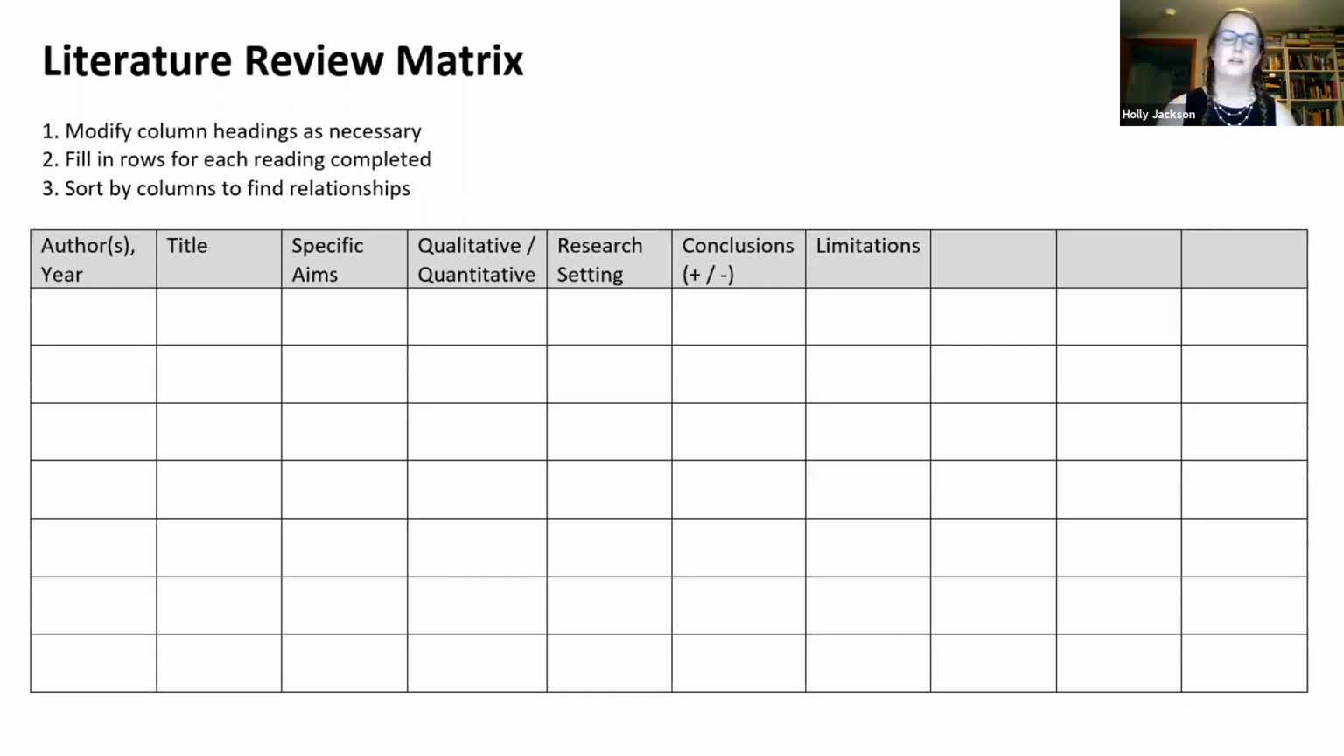So you can see here that the basic categories provided for you are the authors and the years, the title, the specific aims of the article or book that you're looking at, if it's qualitative or quantitative, what the research setting is, what their conclusions are, and any limitations of the research.